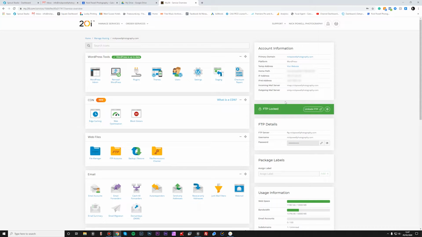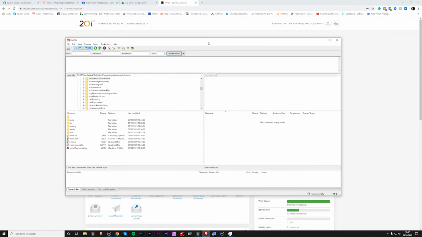So to start off with, this is my main dashboard, and this is the part here, the FTP details that matter. Obviously I'm not going to show you my password. I don't want people logging in and hacking my website. But what I will do is use a program which is probably one of the most popular ones, called FileZilla. And this is basically where all of the files are actually hosted.